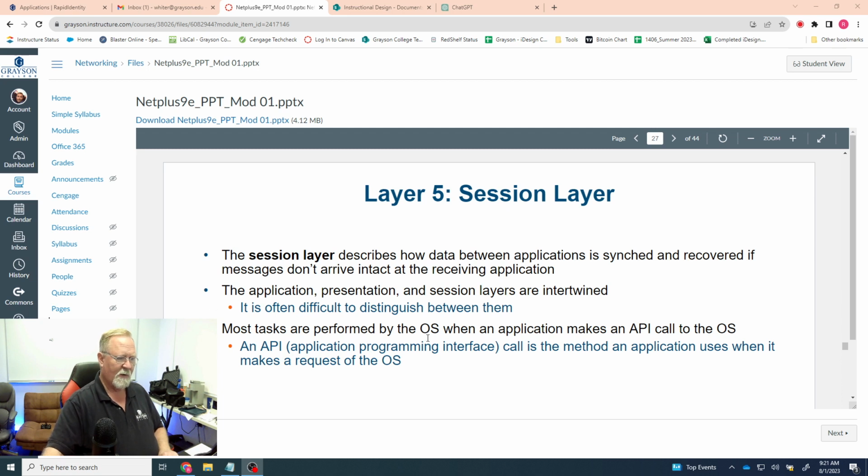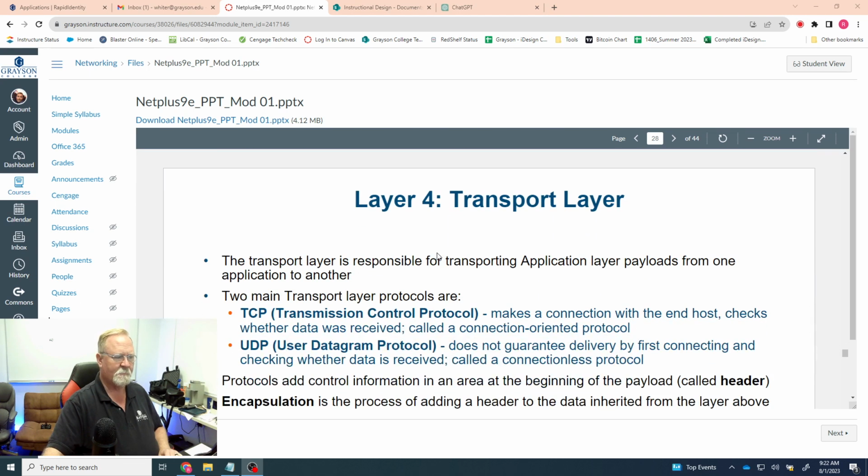Most tasks are performed by the operating system when an application makes an API call, an application programming interface. We'll talk about that a little later. The API is a method an application uses when it makes a request to the OS. If you've ever used a program where you could write your own scripts, sometimes video games are like that, not quite a mod, but you can write your own scripts to automate processes and functions. What it's doing is making API calls, and so that's the session layer.